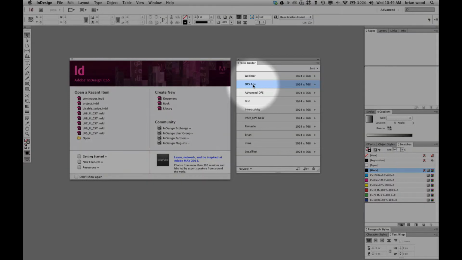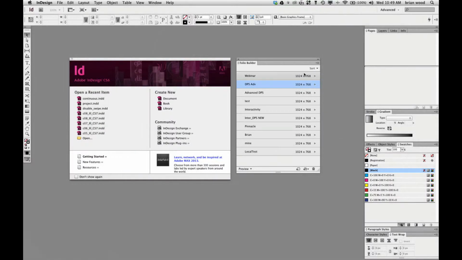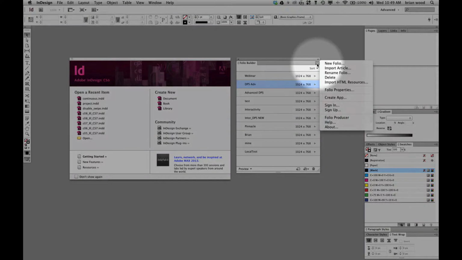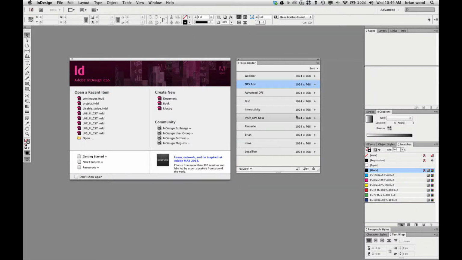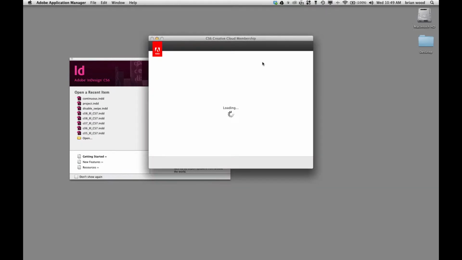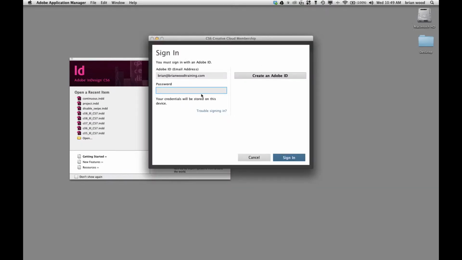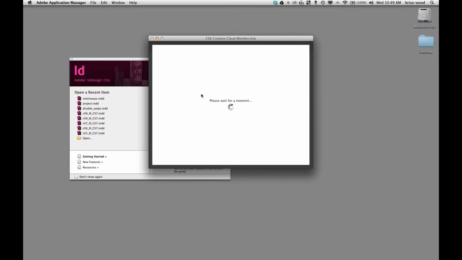So for instance, I've got this folio right here. If you select the folio, come out to the menu, and then come in here and you're going to sign in. Now you're probably not signed in by default. You may already be signed in. I don't know, but I'm going to go to sign in. It's going to probably ask you to sign in using your membership. And don't worry about what I've got here. It's going to take you out.